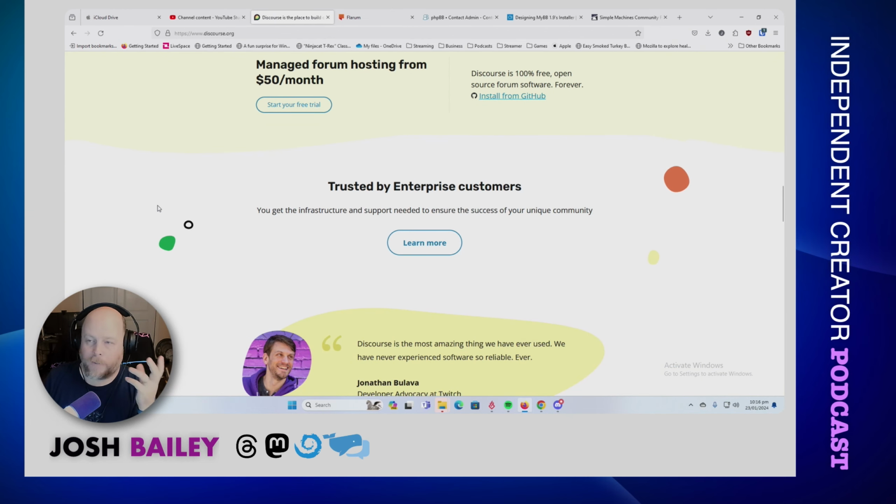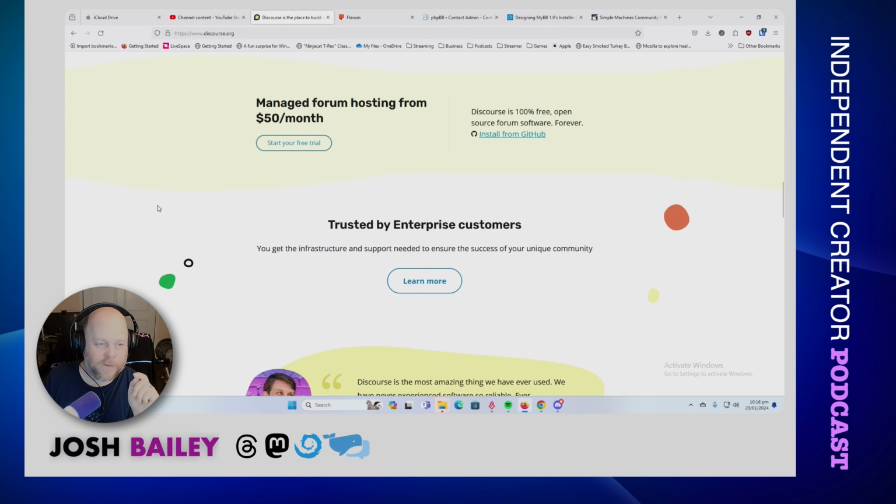And then they have the option. You might see that it's hosting for $50 a month. How is that free? Well, if you don't want to run and administrate your own server hardware and the install of Discourse, you can let them do it for you, and it just costs you $50 a month. They set up the server for you, run it, do the updates and all that sort of stuff.